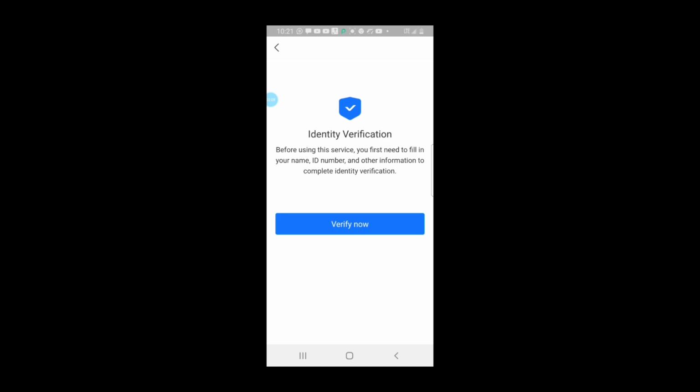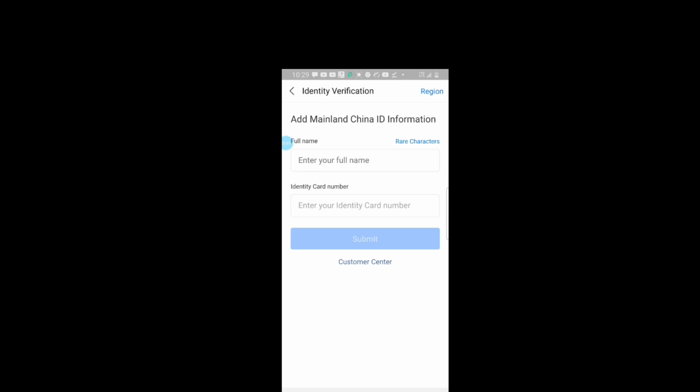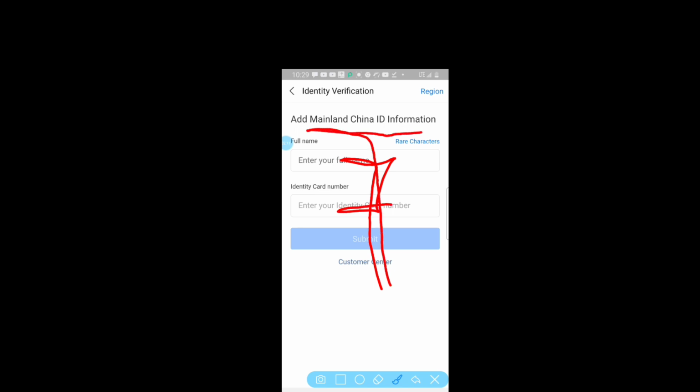Okay, you see, it's not going to load up this interface where it's saying identity verification. See what it's saying here. Before using this service, you first need to fill in your name, ID number, and other information to complete identity verification. You understand? So I'll just have to come and click on verify now. So it's going to bring me to this area where I'll have to fill in my name and my identity card. Please take note, if you look at the top, it's saying add mainland China ID info.